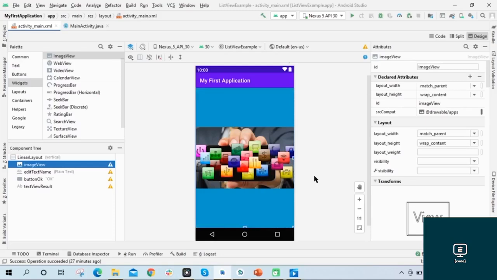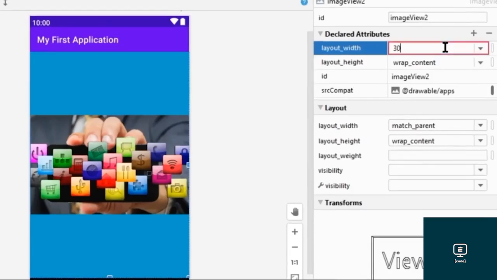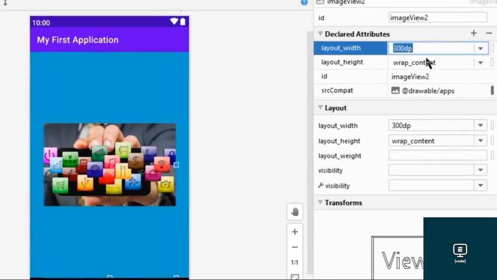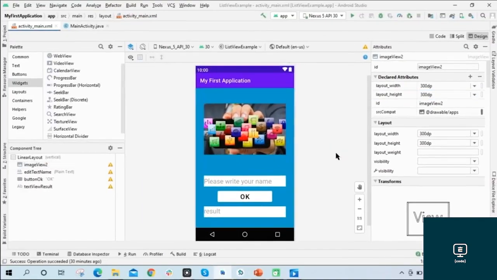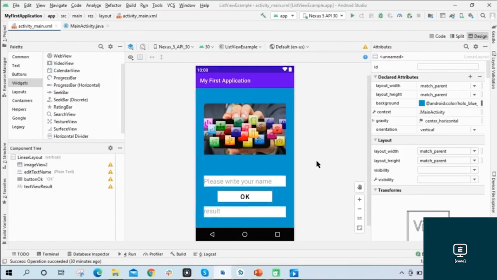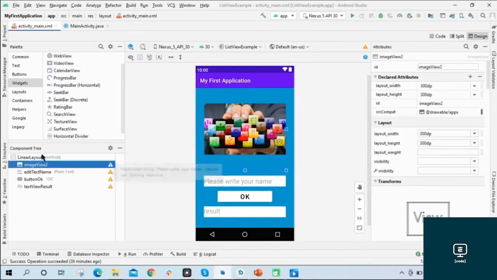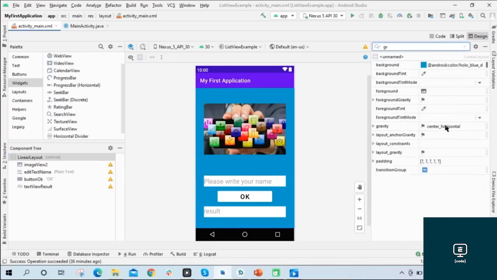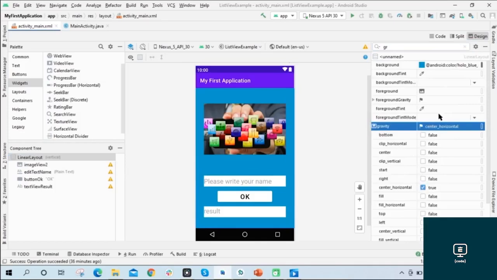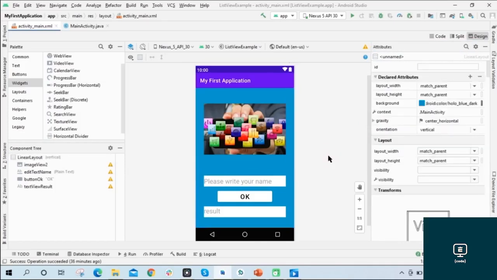And then when image view uses the wrap content for height, the image covered all of the screen from top to bottom. So I will change the layout height and width to 300. And now you can see all the components. So image view is now in the center of the screen horizontally. Now because I chose layout gravity center horizontal for my linear layout in the last video, all the components are placed in the center of the screen horizontally.